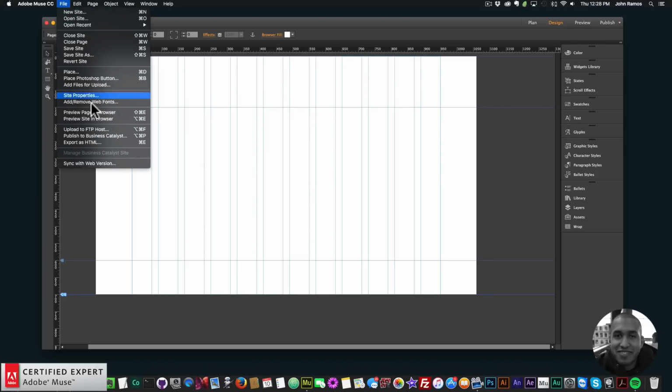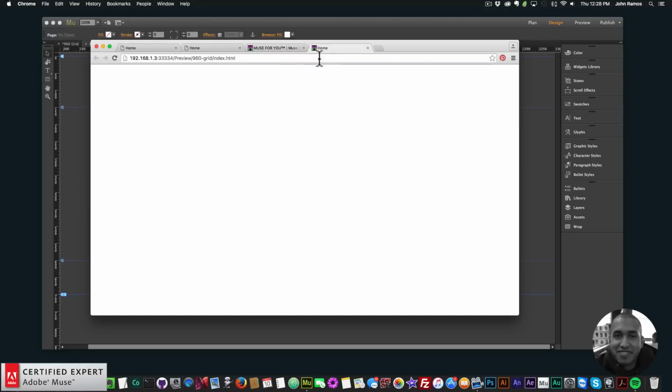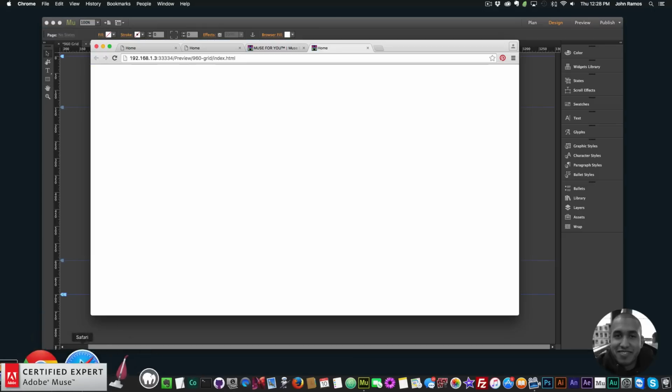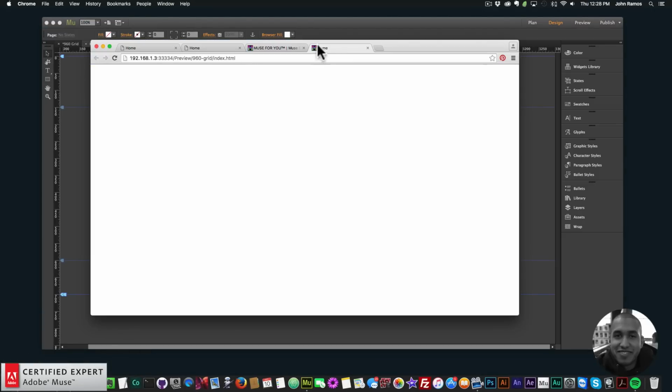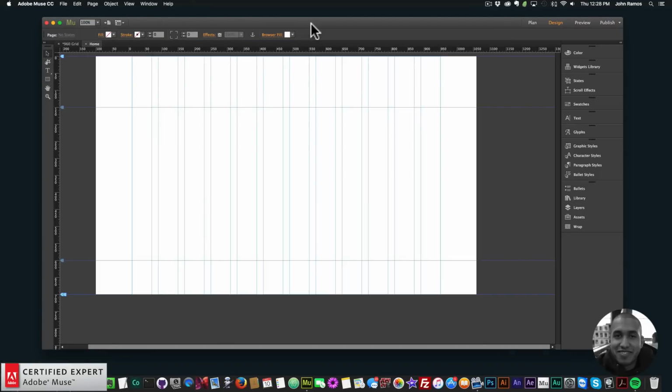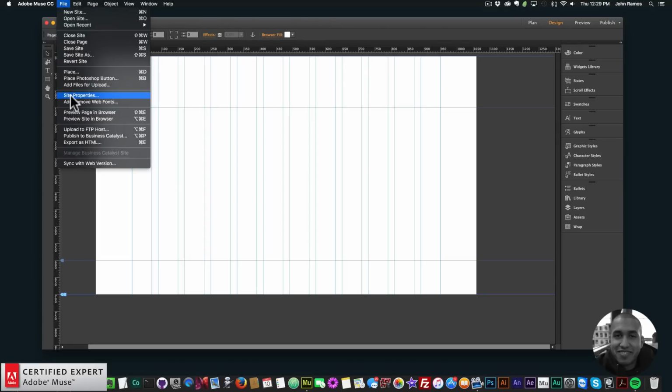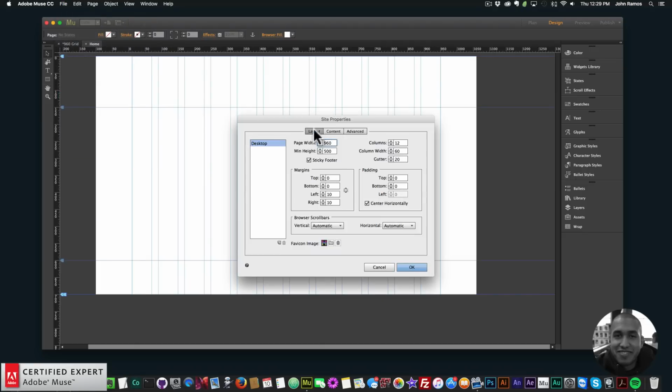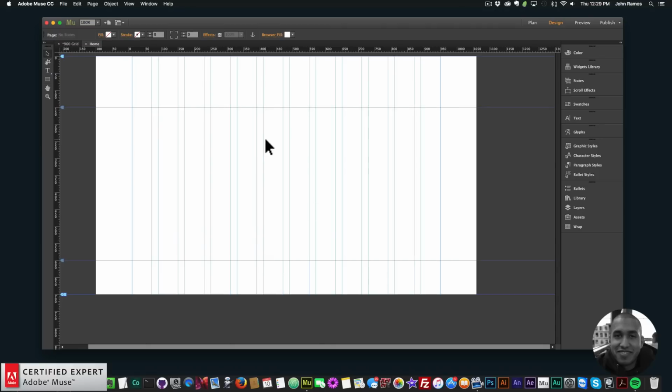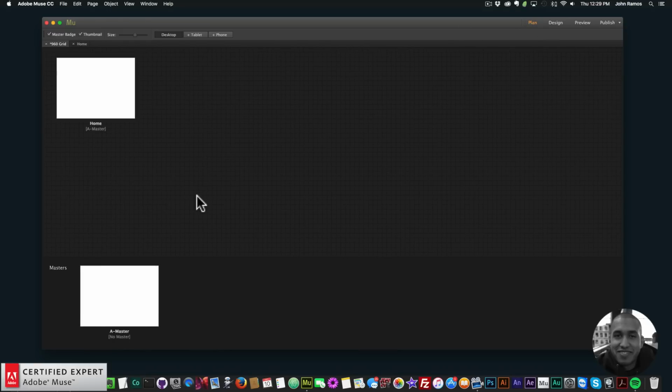So I'll go to File, Preview Page in Browser, and now we can see that this browser has the favicon that I've added to it. So you can see Adobe Muse is really good with resampling it down because it still looks really good. But again, I'd start lower so you don't have to really resample that image too much. Okay, so that's how you add a favicon. You just go to File, Site Properties, Layout, and click the folder here and select the image you'd like for the favicon.